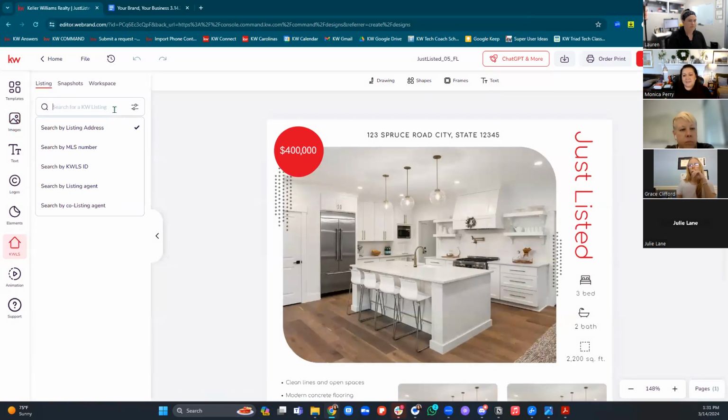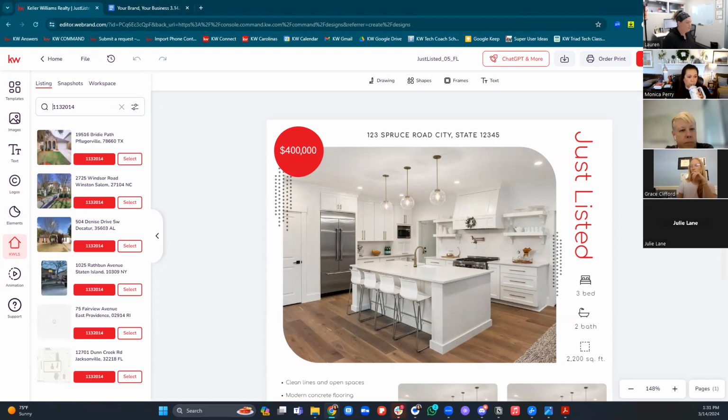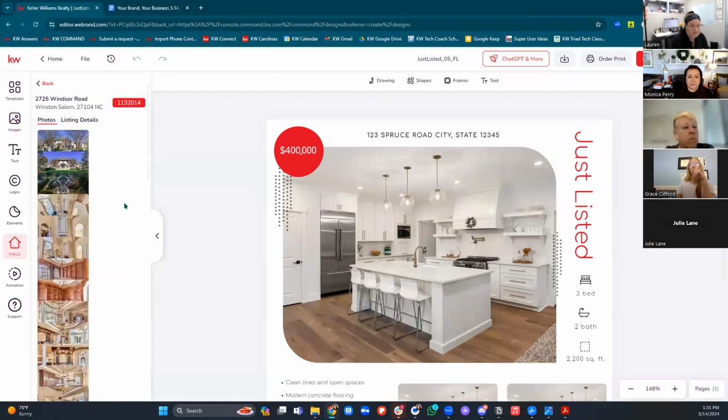If it's not in the MLS because you're doing a coming soon flyer, this won't work. But if it is already in the MLS, you can search by the listing address, the MLS number, KWLS ID, the listing agent, etc. I just use that MLS number. That's what I'm going to search with. I'm going to hit enter and wait for the magic. There it is. 2725 Windsor Road, select.